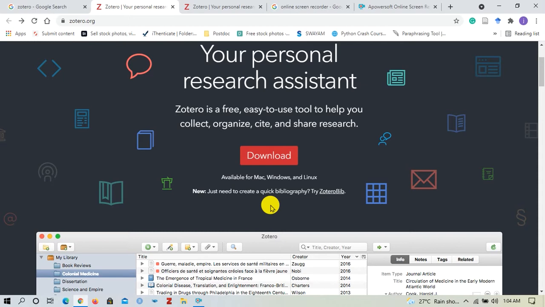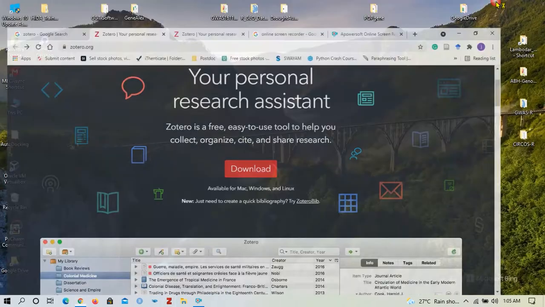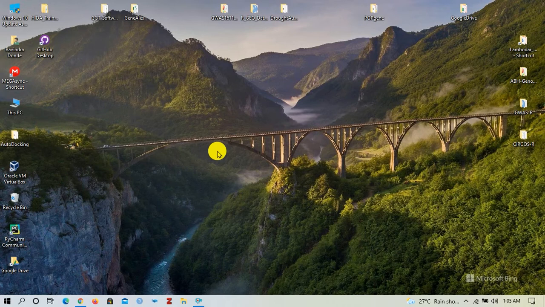Next step is to log in to your offline version too. Note that the internet should be on while setting up and using it. Then you have to log in to that version. For that you have to click on the Zotero icon, and Zotero will open on your PC.